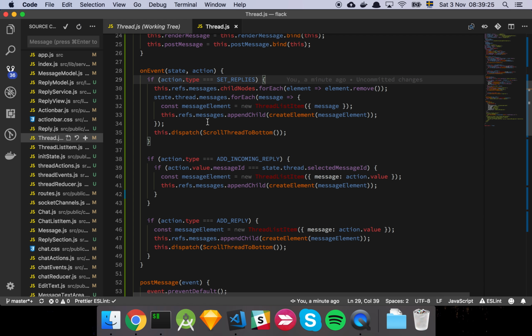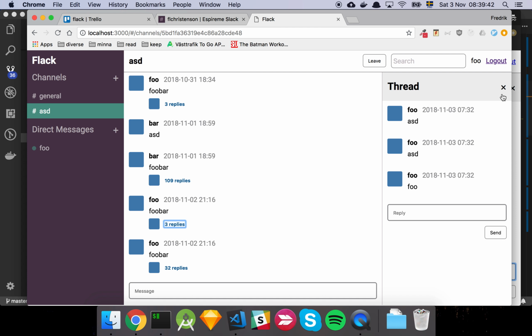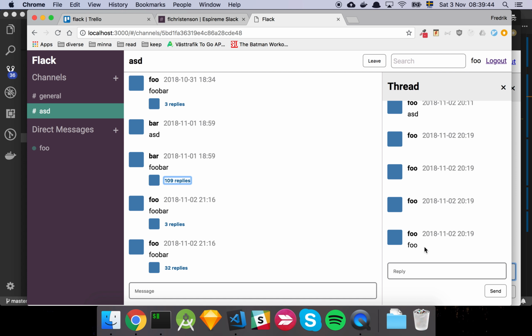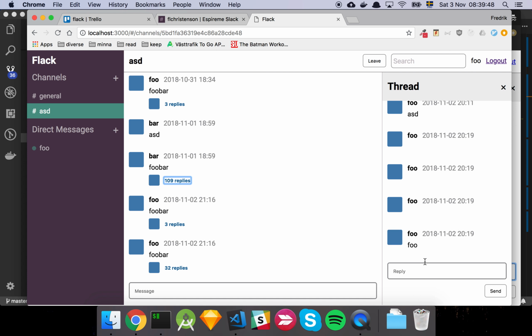Basically what's going to happen now is that we're going to loop through all of the messages, and then we're going to create new thread list items. We're going to append them to the messages element, and then we're going to scroll the thread down to the bottom. And that's basically what happens whenever we open a new panel like this. So when I close it and I open it, we are redirected down here. Even if I scroll a little bit, I click, and we're down here again.